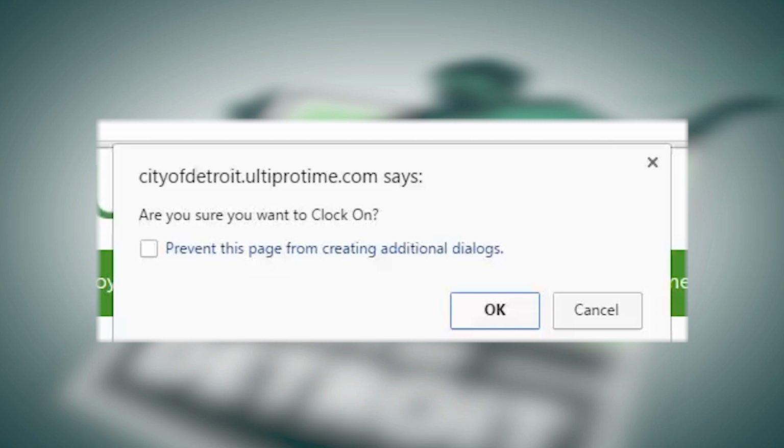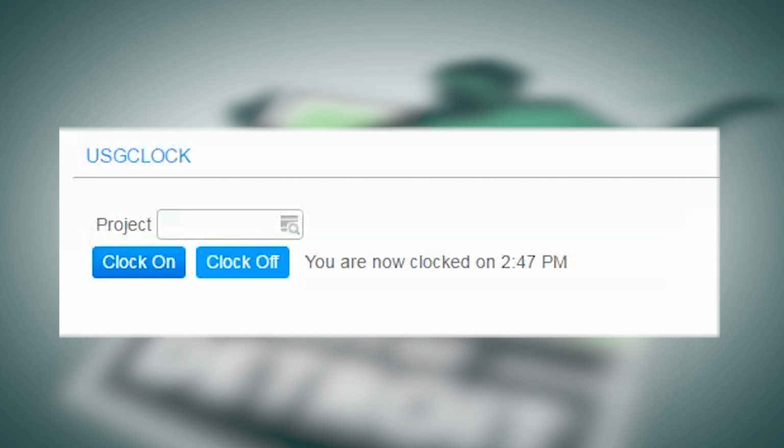The system will generate a warning message below. Click OK or click Cancel if you do not want to clock on. The system now generates the confirmation screen that she is clocked in. If she tries to clock in again, then the system will generate the below message.